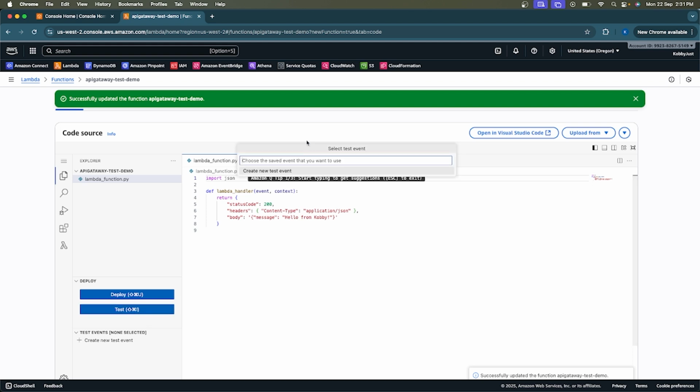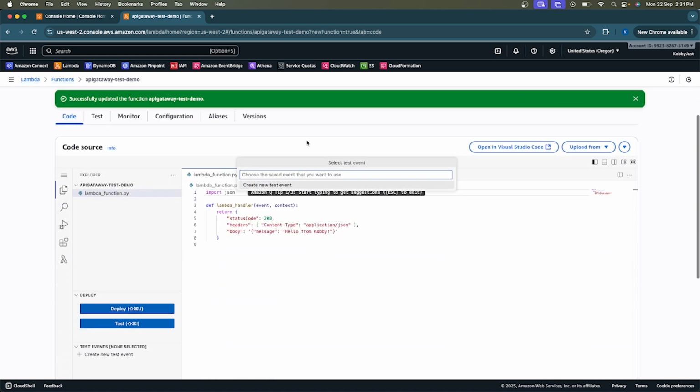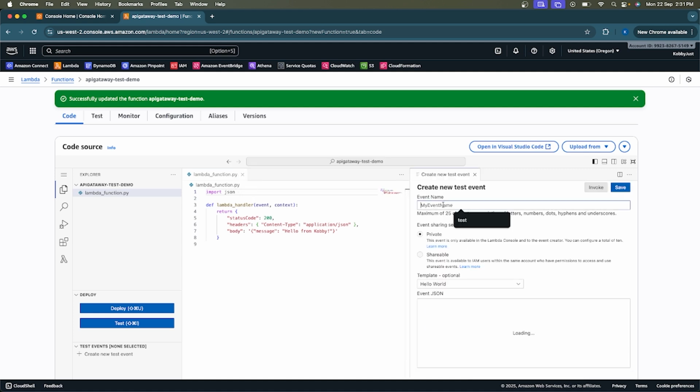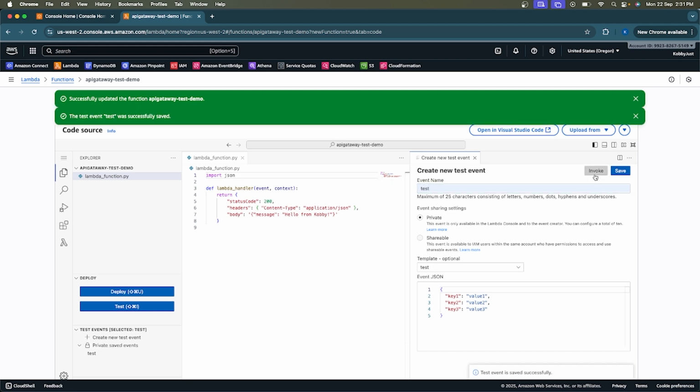So I'll click on test. This is the Lambda new UI. I'm going to proceed to create a test event, and I'll call it test. For this demo, we won't change the event or anything, since we are just calling this to return the response to us. I'm going to click on save, and then I can proceed to test my Lambda function.